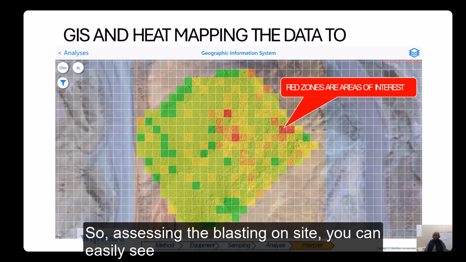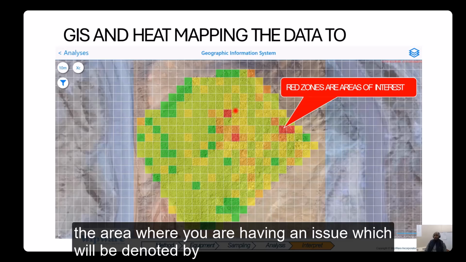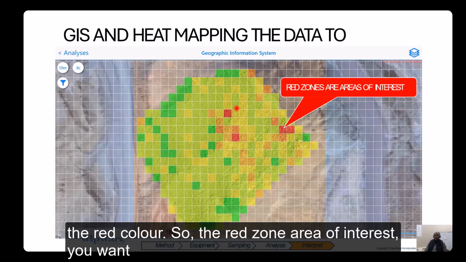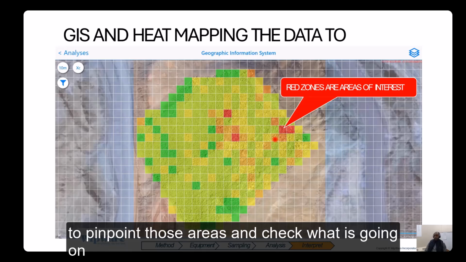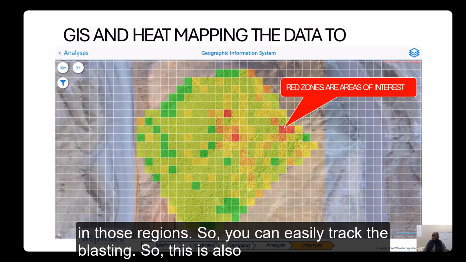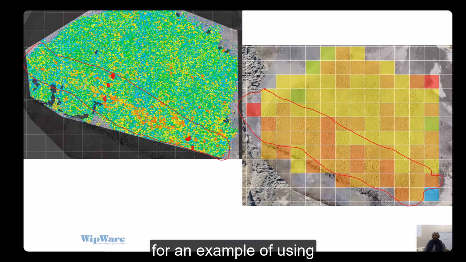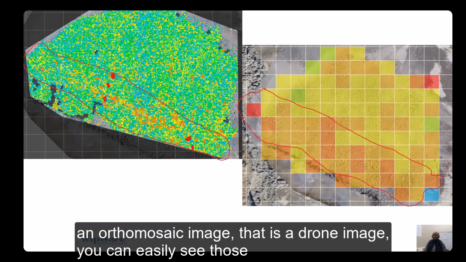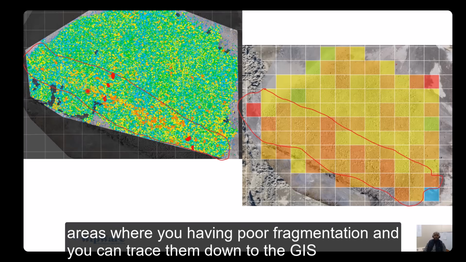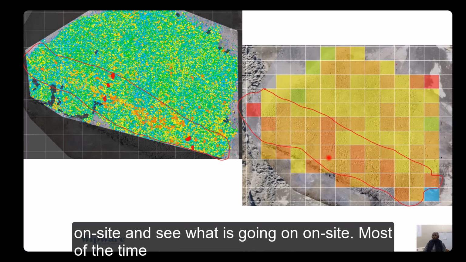So assessing the blasting on site, you can easily see the area where you are having issues, which should be denoted by the red color. So the red zones are areas of interest. You want to pinpoint those areas and check what is going on in those regions, so you can easily track the blasting. So these are also further examples of using auto mosaic image, that is drone image. You can easily see those areas where you're having poor fragmentation. Then you can trace them down to the GIS on site and see what is going on.